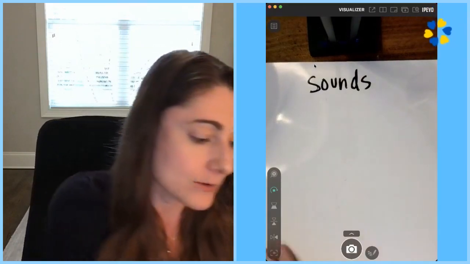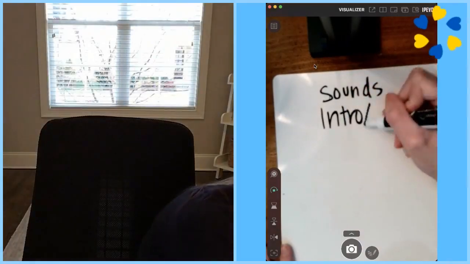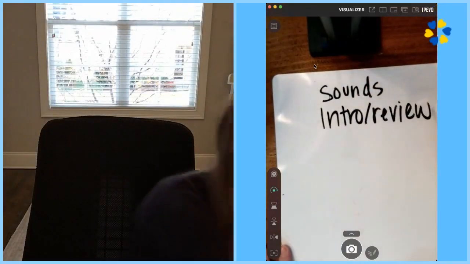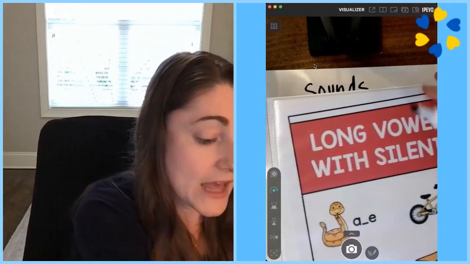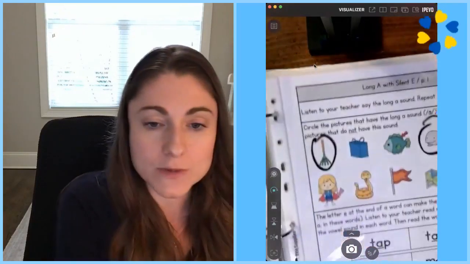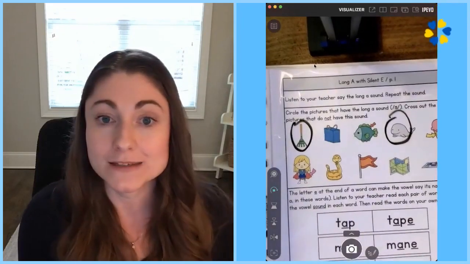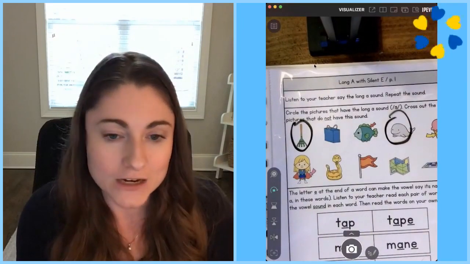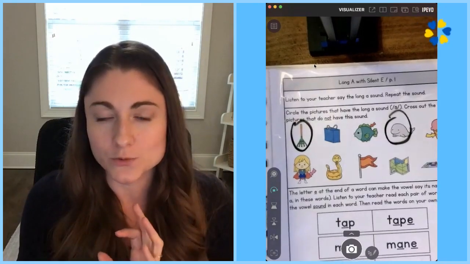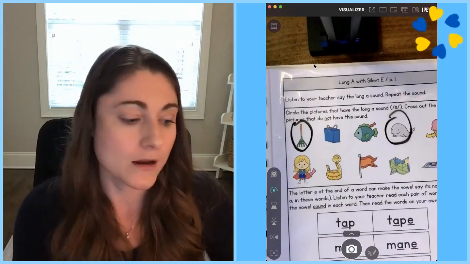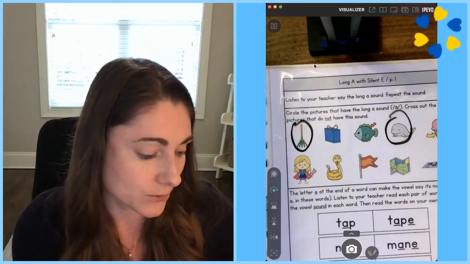Now, next up, I will either, sorry, I'm not so good at writing sideways, intro or review the phonics pattern that we are studying. It could be anything, right? It could be an alphabet letter. It could be, in this case, long A spelled with silent E. It could be multisyllabic words spelled with ing. Whatever it is, we're going to either introduce it or review it, because we may not be doing the same thing every single day, right? Maybe on A days we introduce a new pattern, but then on B days we review it. So we're introducing or reviewing.